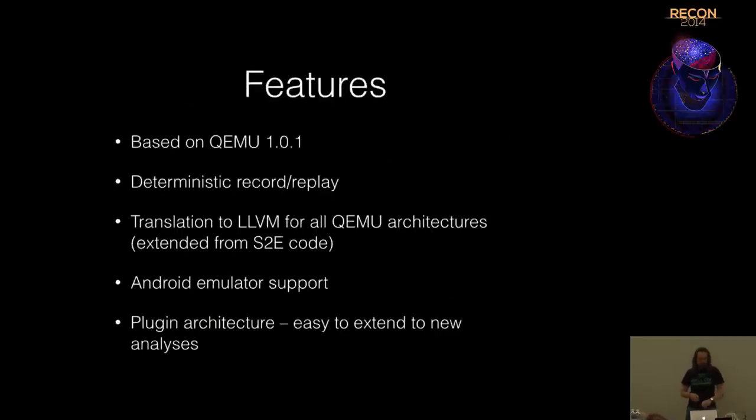So getting down to the features, because there are like a million binary analysis platforms, right? So we're based on QEMU 1.0.1, which granted is about 2 years old now. But when you compare it with things like TEMU from Dawn Song's group, which is still back on QEMU 0.9.1, this is much better. You can run Windows 7, modern operating systems, and you have a lot of nice features. The really killer feature for PANDA is this deterministic record and replay. And I'll be talking a lot more about that in just a minute.